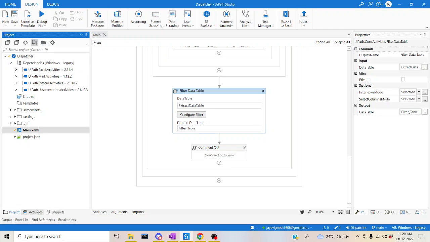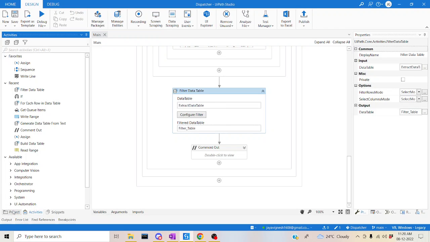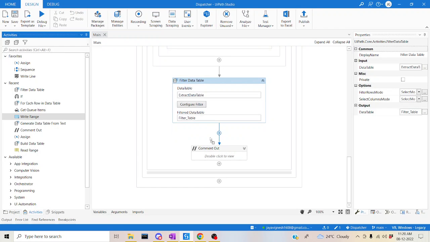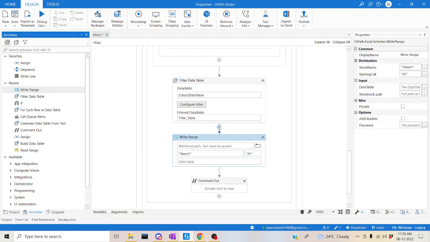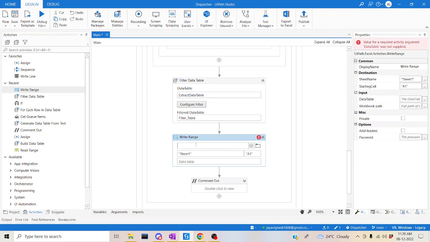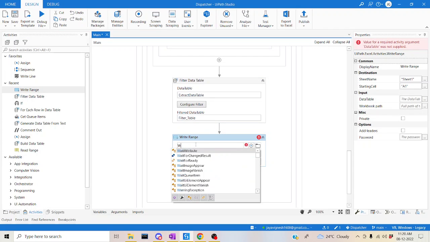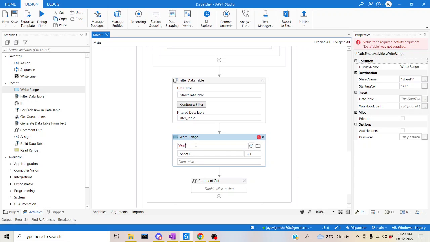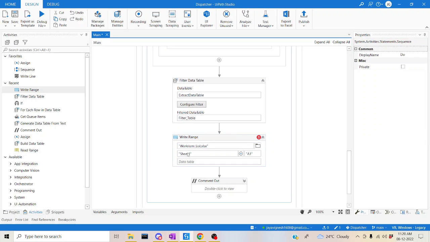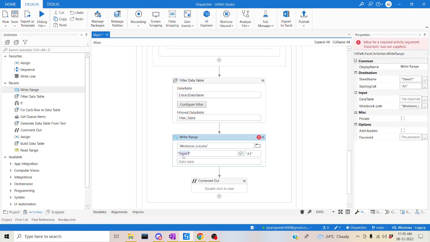So what you can do, you can create an Excel file for us, so that we can check what data has been captured. You can easily find it over there. Let me make double quotes, work item list. Let me name it work item list dot xlsx. Perfect, right? The sheet name will be work items.